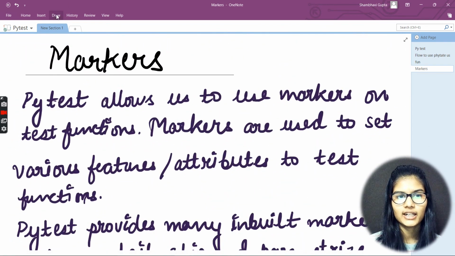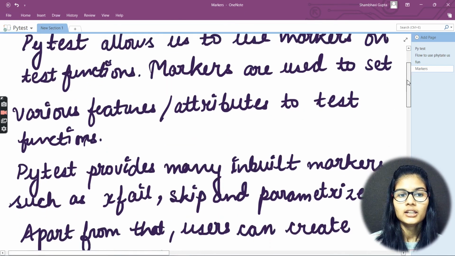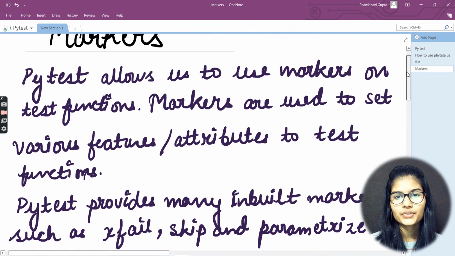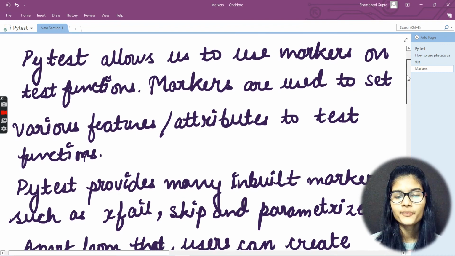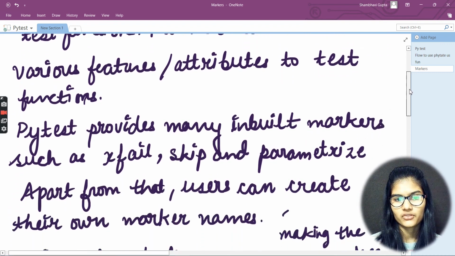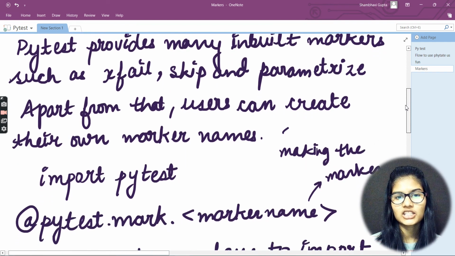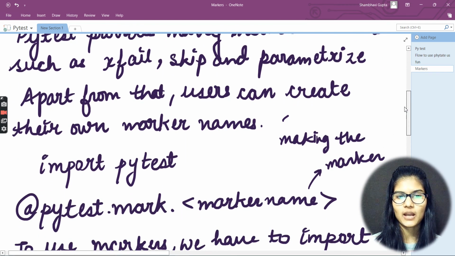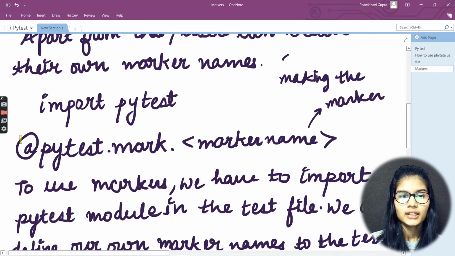So let me take a highlighter once right here, and let me once again clarify things. So PyTest allows us to use the markers on test functions. Right? Markers are used to set up various features, the attributes to the test functions. So PyTest provides many inbuilt markers such as xfail, skip, and parametrize. Apart from that, users can create their own marker names.